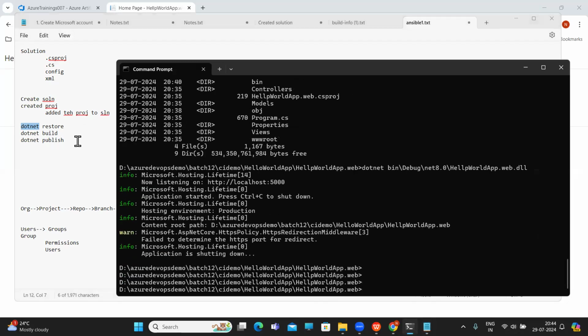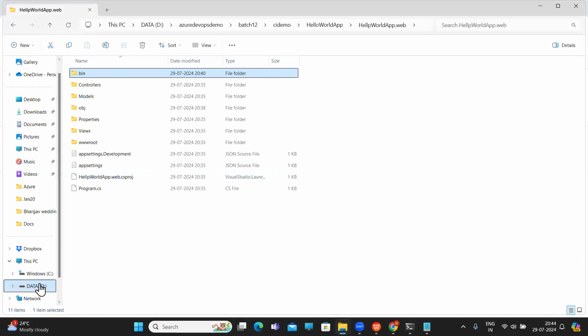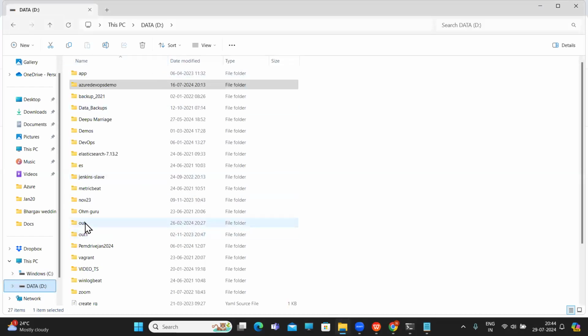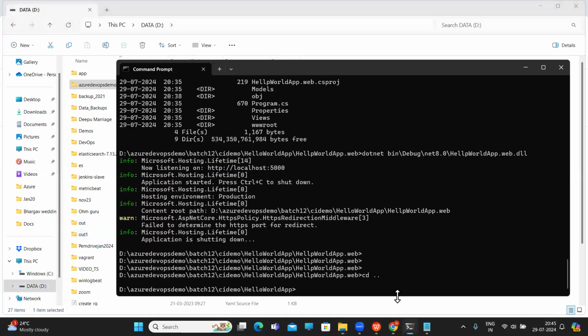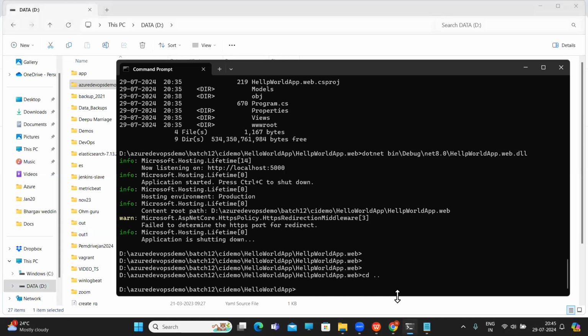I'll exit from here. Now I have exited. Now, let's say I will go back to D colon. Maybe nothing is there. Out and out one is there. I will create out. Now I want my objects to be copied into some particular directory. I don't want it to be the default directory of bin, whatever it is. How to do that? That is nothing but a publish. I will publish it to a different location now.